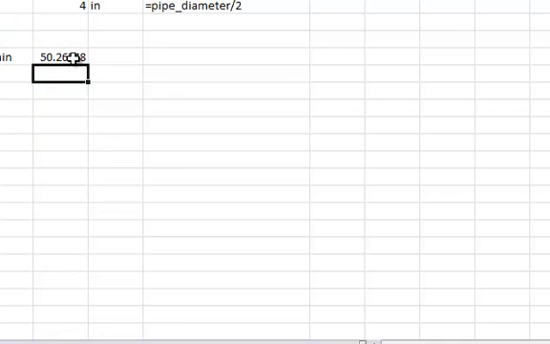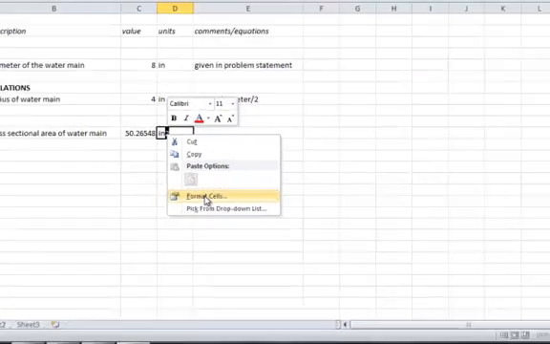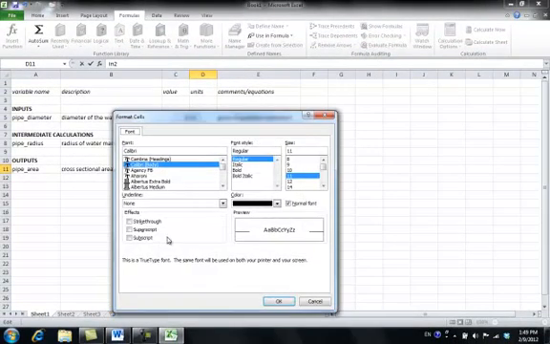And we get a value that has far too many significant figures. We'll fix that in a little bit. But we know that the units for this are square inches. I'll show you how to do a superscript. Highlight the number 2. Right-click number 2. You format the cell. Make it superscript.